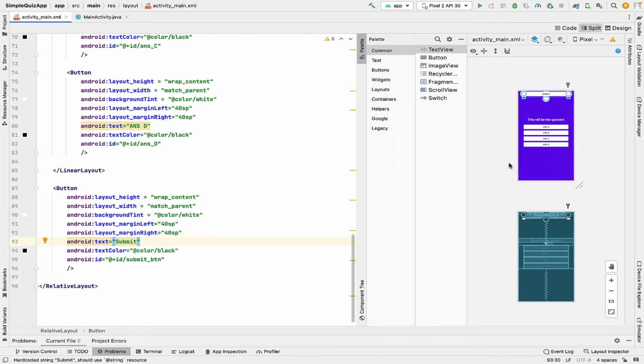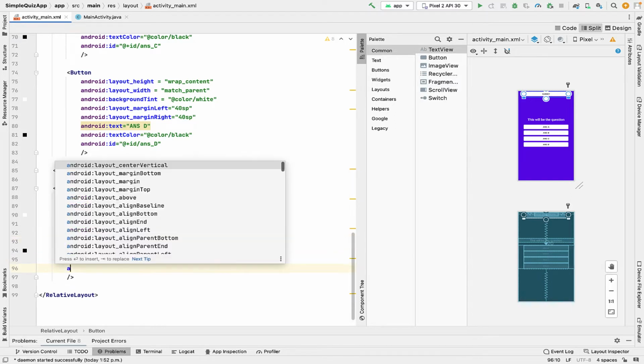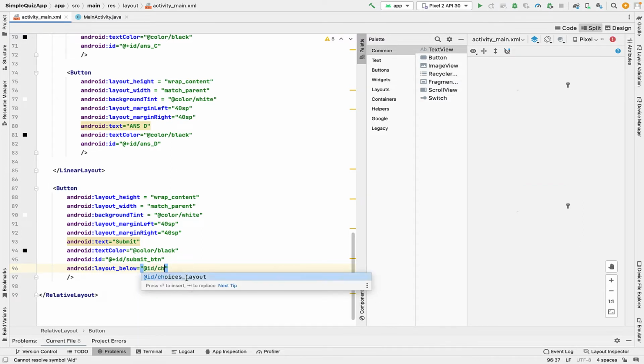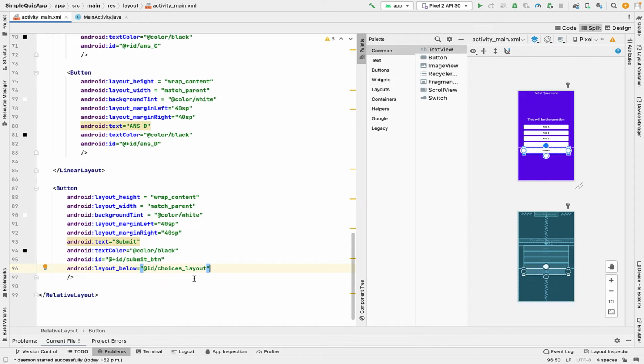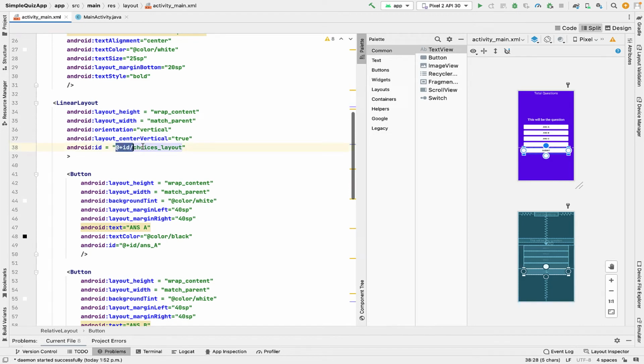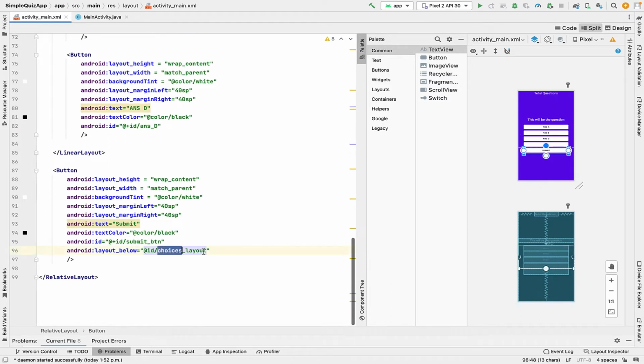So how can we tell the computer to make the button be at the bottom of the linear layout? Well, inside the code of the button, we just have to type android:layout_below equals @id/choices_layout. This line of code makes the button be below the linear layout. And remember that the linear layout has the ID choices_layout. And that is why it says choices_layout in the quotation marks over here. Great. Now it's below the linear layout.